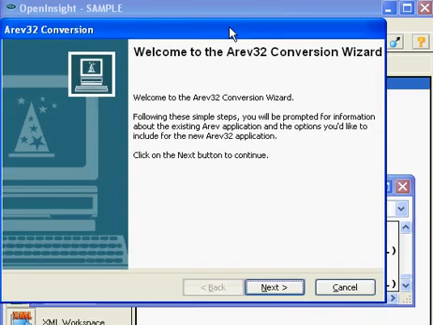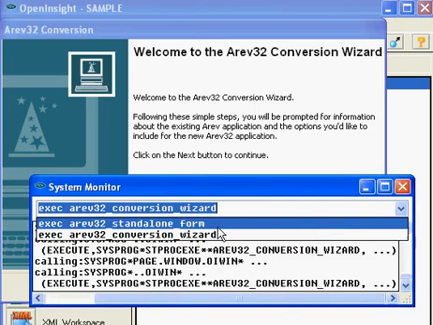Fill in the blanks throughout the wizard. We'll save it at the end. We go to the database manager, make sure the file is attached, and then we try to launch the arev32 standalone form. So that's it for part one of this video, the use of the arev32 conversion wizard.